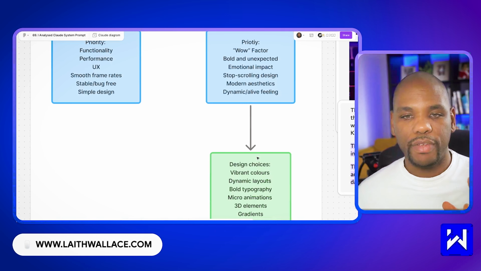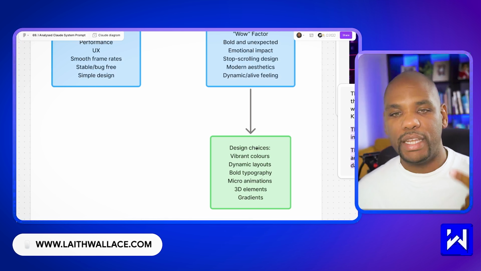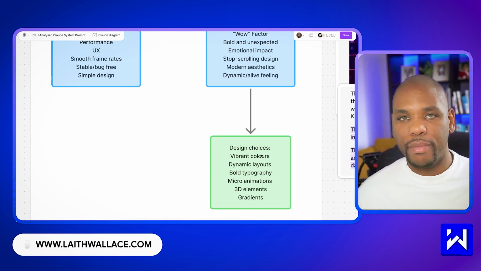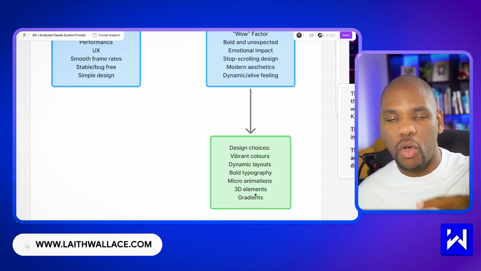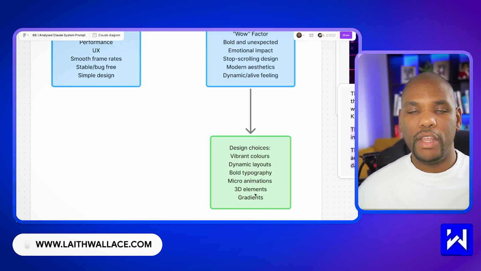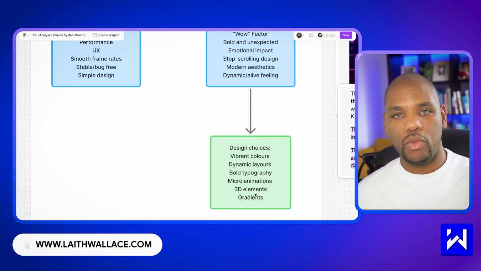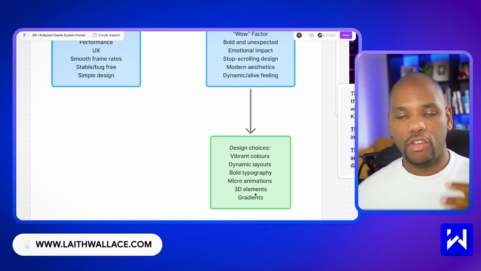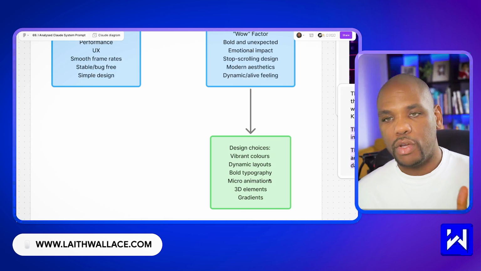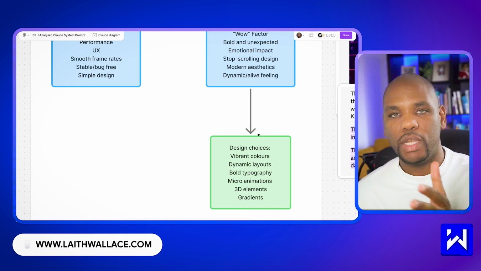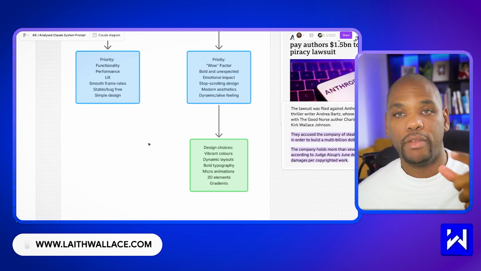It's mainly around the aesthetics of the colors, the fonts, the styles, the size of fonts, of how things look. Another thing to consider is that it's been inside a system prompt, so it's going to prioritize things like vibrant colors, dynamic layout, bold typography, micro animations, 3D elements, gradients. So if this is not what you're looking for, it may not always be good to think of Claude as your be-all and end-all, but it's a great way to start ideating to get you on the pathway of designing much faster. But you've really got to think about how you prompt and what instructions you give. I'm going to give you an example of that further down.